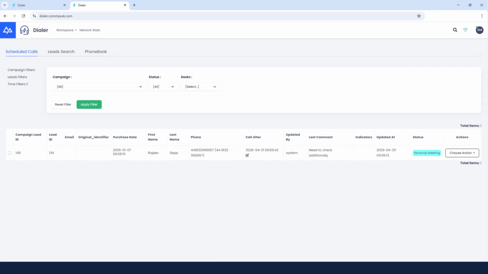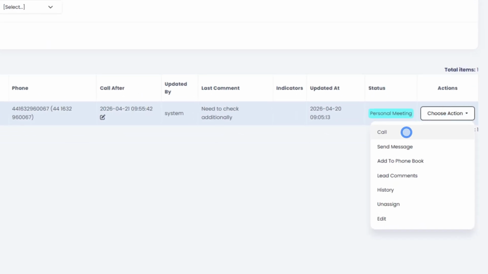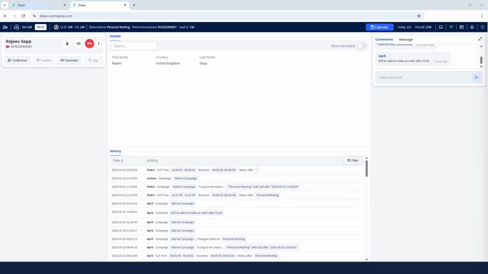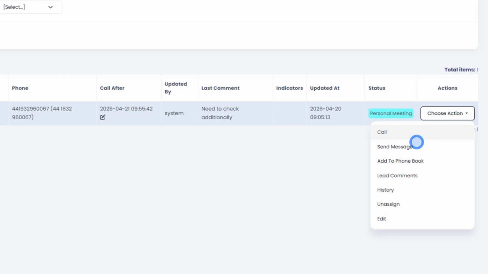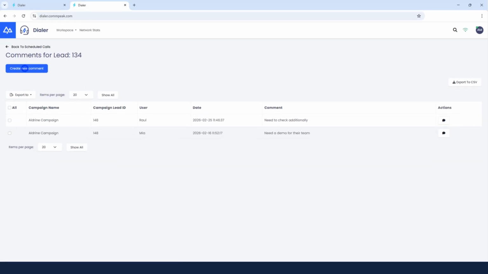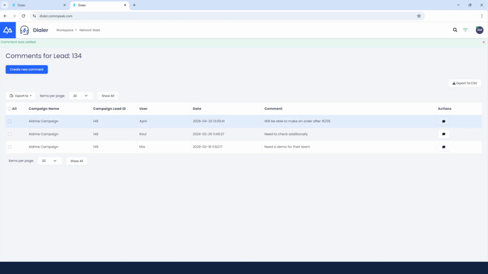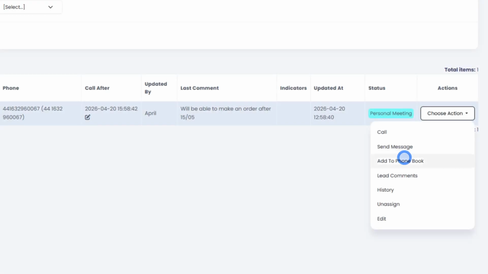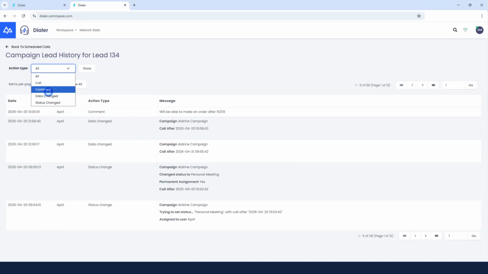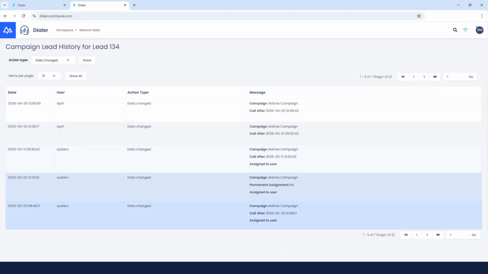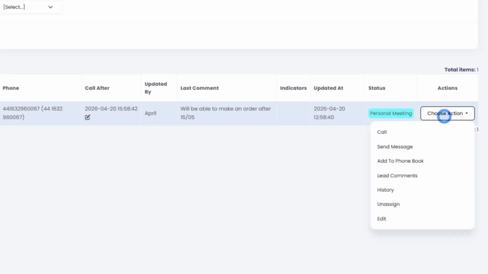From this page, you can also call the lead directly and immediately by choosing the call action on the list. Besides, there are options to view and add comments for the lead. View the lead history and filter it by action type. And cancel a personal assignment.